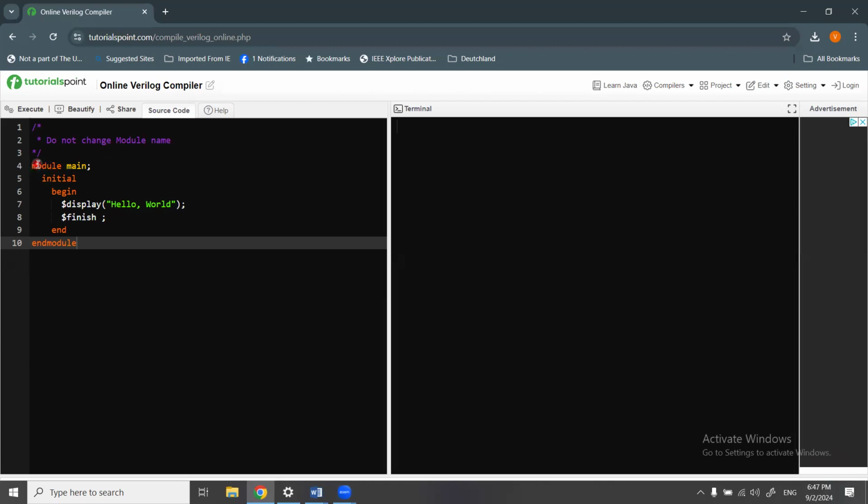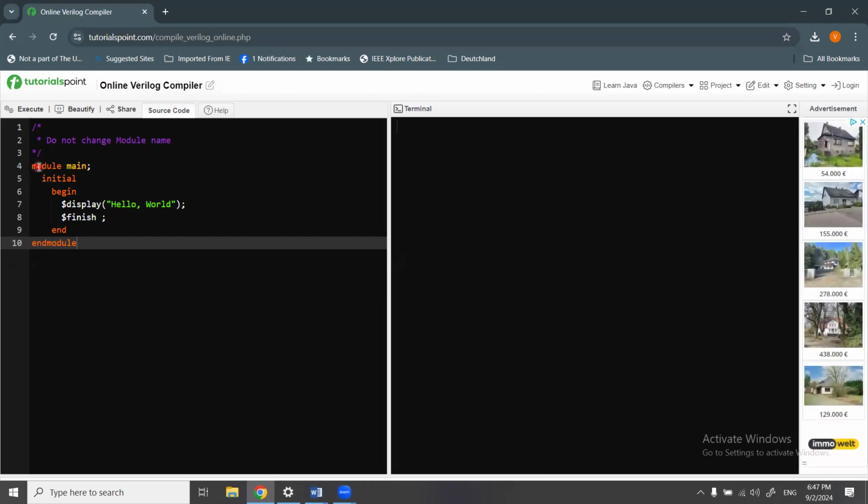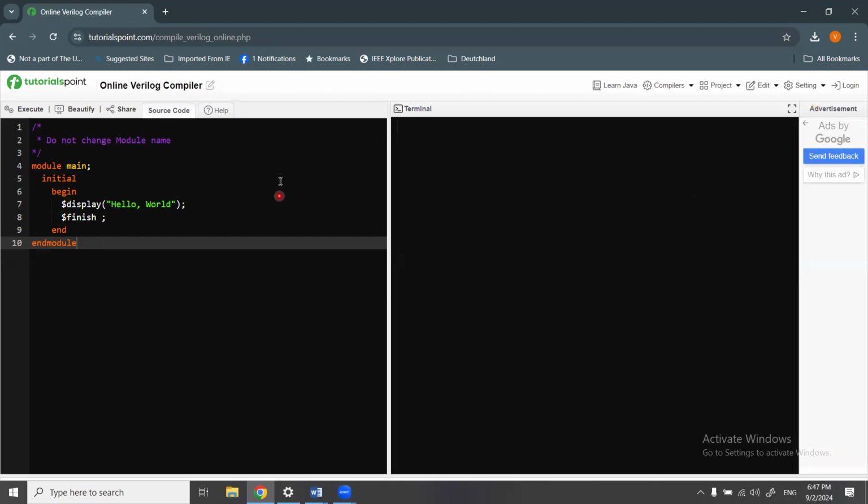You always have a module and the name of the module. Here the name of the module is main. And when you have a module, then you have an end module. In between module and end module, you have to write your code, define your hardware.